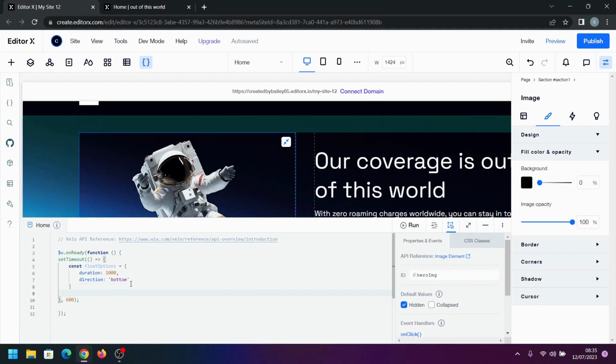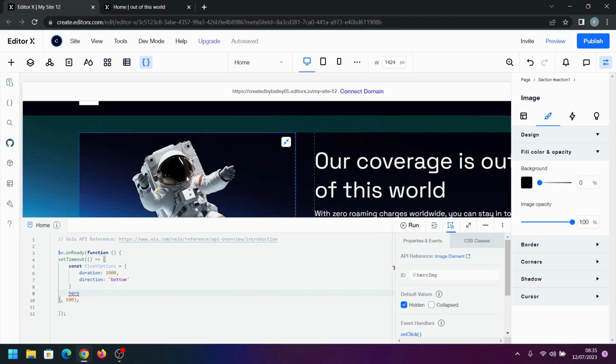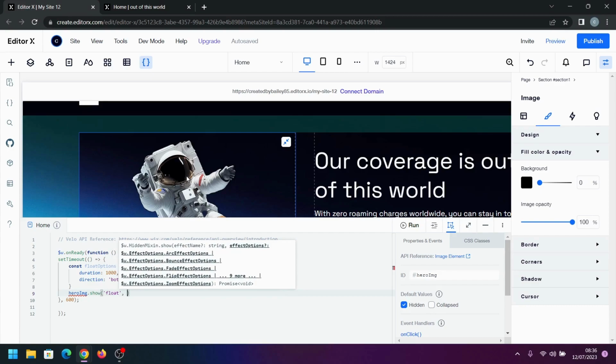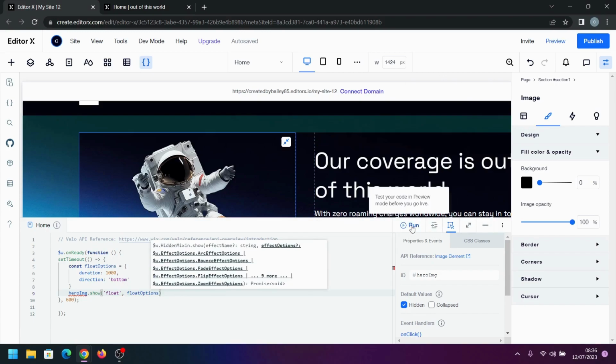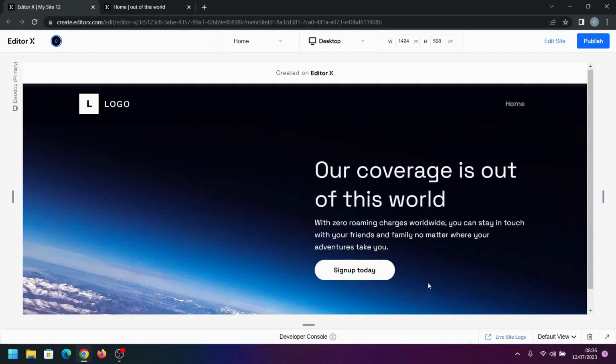The next thing we need to do is our hero image. Hero image needs to be shown. We do that by targeting it and calling show. Open the brackets, we tell it what animation we want to use, and we want to use the float animation, and we want it to take in the float options. So now if we click run, we should see that moving.